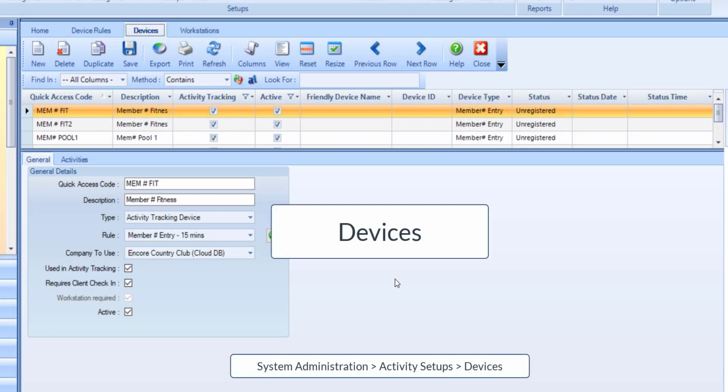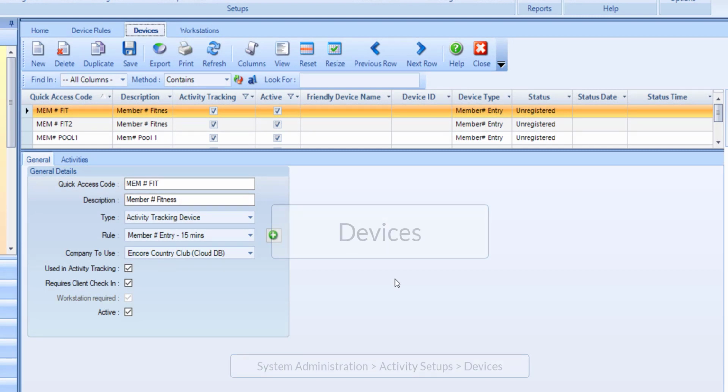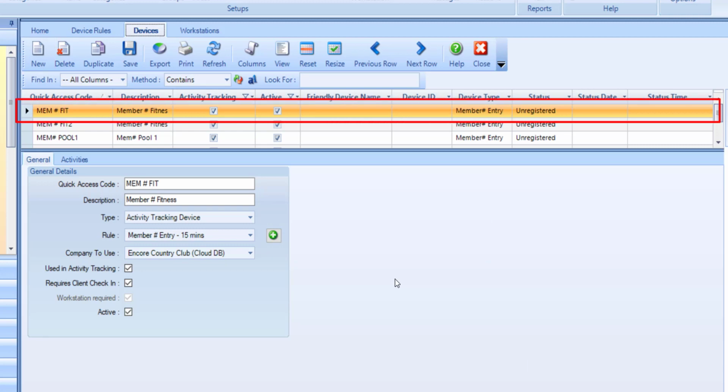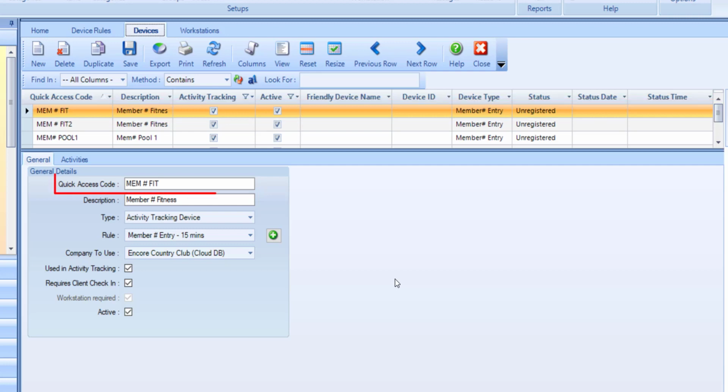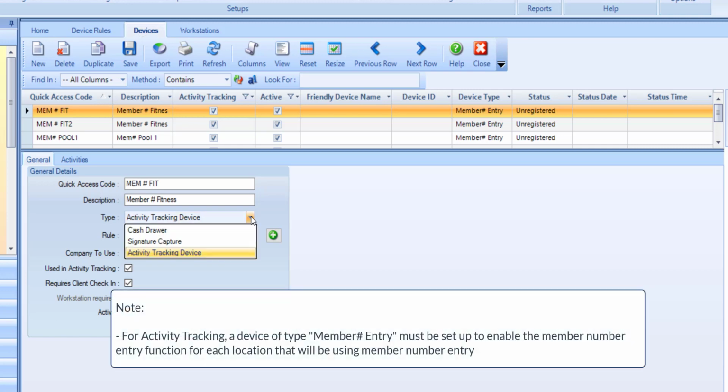Use the Devices program to set up devices that can be used to connect Jonas Encore to third-party applications. Select New to set up a new device, or select an existing device to review or make edits to it. In the General tab, enter a quick access code with a max of 10 characters and a description with a max of 35 characters. The Type field contains a list of choices available for selection. These choices are hard-coded in the system and therefore cannot be modified.